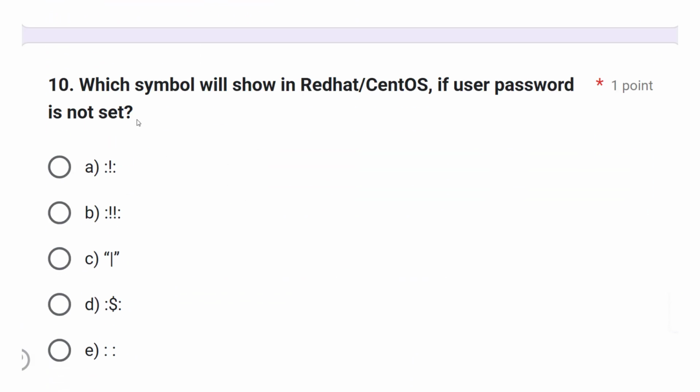And then what symbol will show in Red Hat or CentOS if the user password is not set? If you are familiar with the command, obviously this. If you create a user account without any password, then you will see this symbol in the user accounts. I could show the practical, but it will take more time.